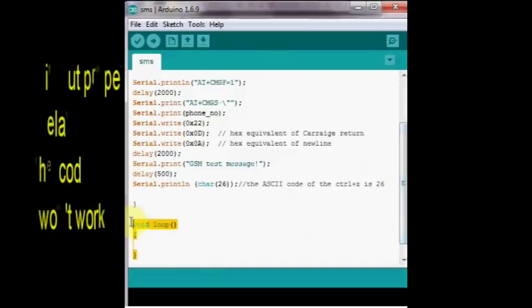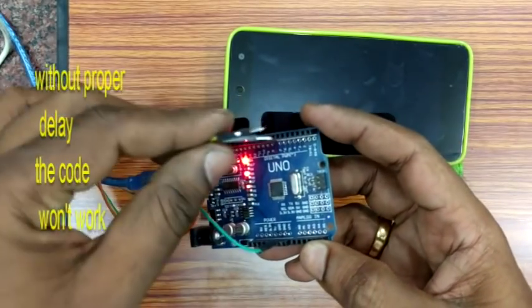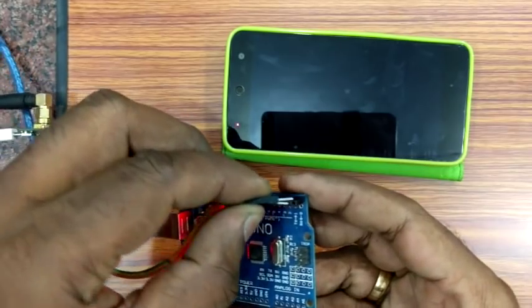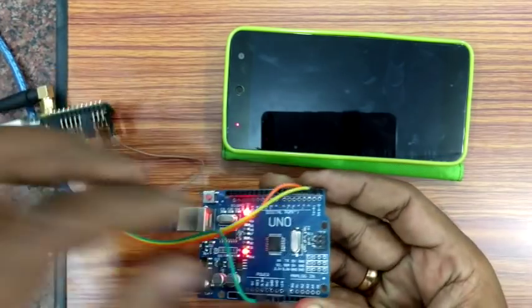Remove the RX TX wires at the Arduino and then upload the code. Now connect back the wires and then press the reset key of Arduino to send the SMS.